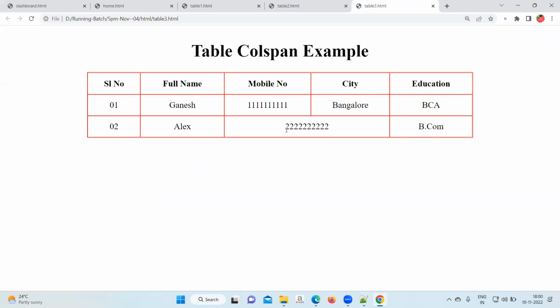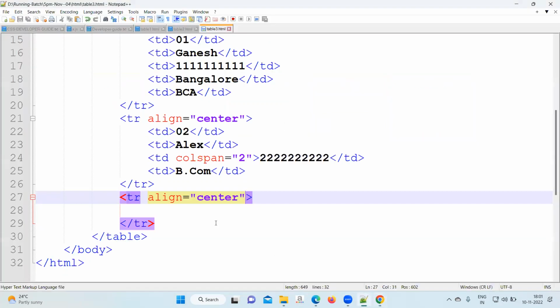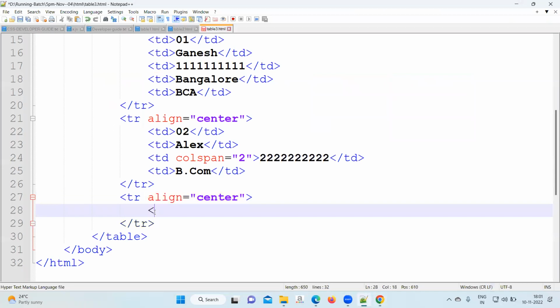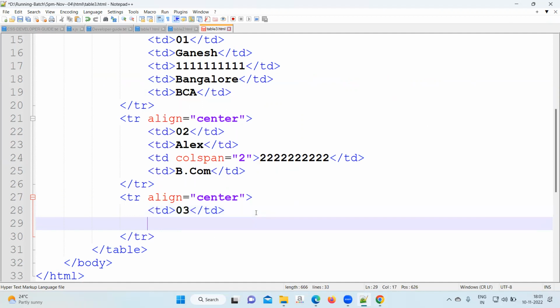Now we have the next user in such a way. The next user has given the name and education. The third user has given the name and education. Remaining, these two fields are missing, that is phone number and city. Now this phone number and city space we have to give to the name column. So how will it look? First write the TD for serial number 03. Then write the next TD, name.